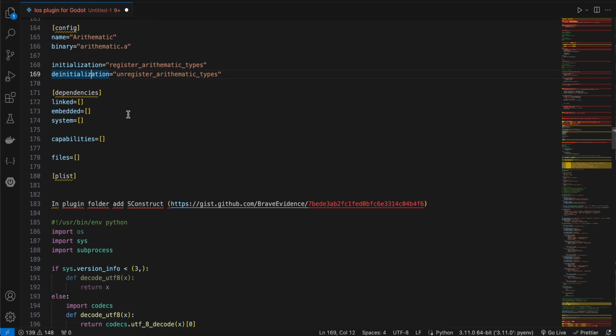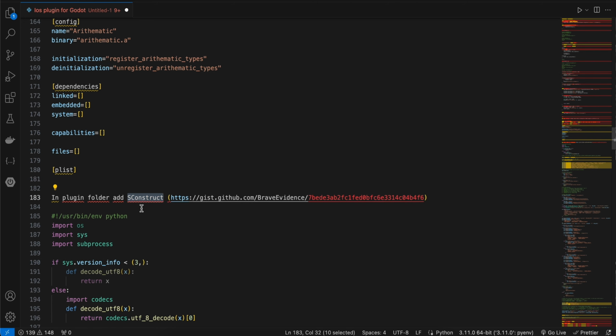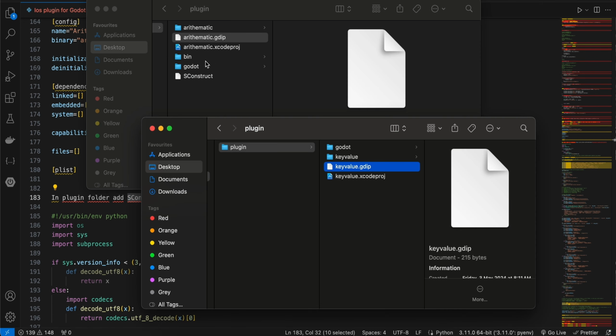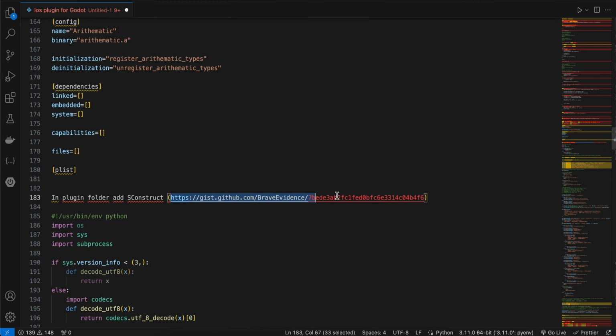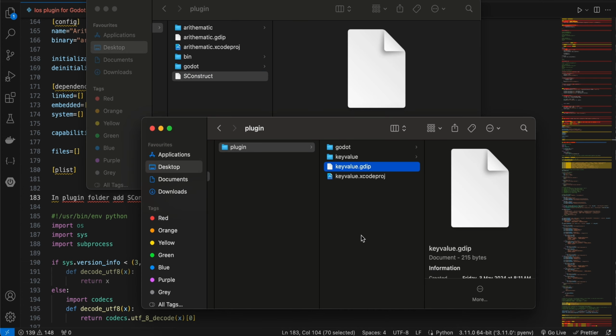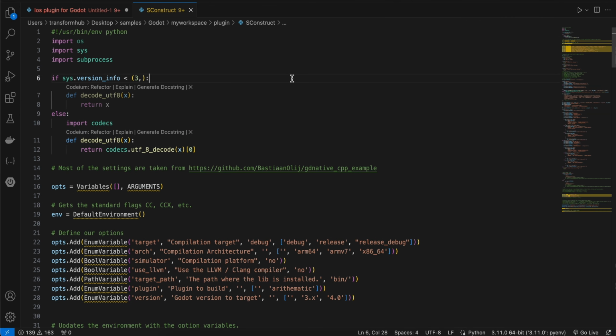Then what it says is we have to create this add as construct file as well. So I already have that. If you want a template of as construct, you can follow this particular URL, because this file is quite big. I'll just paste it over here inside my plugin folder. Okay, I'll move it over here.